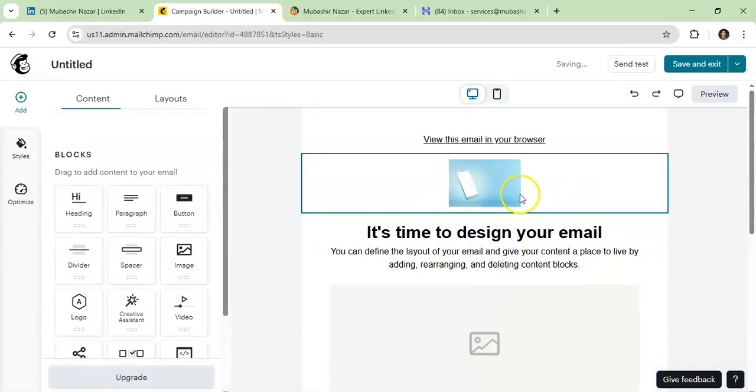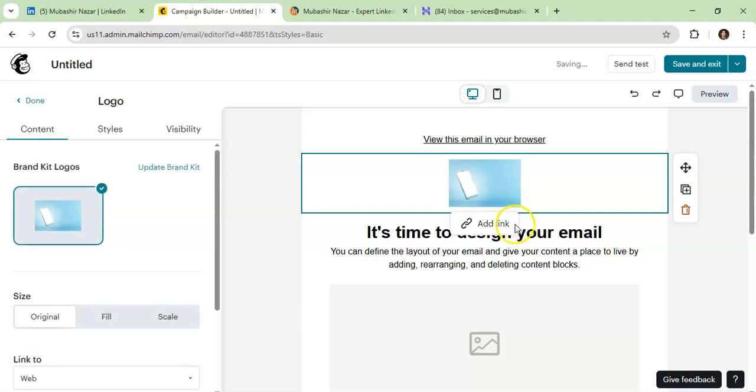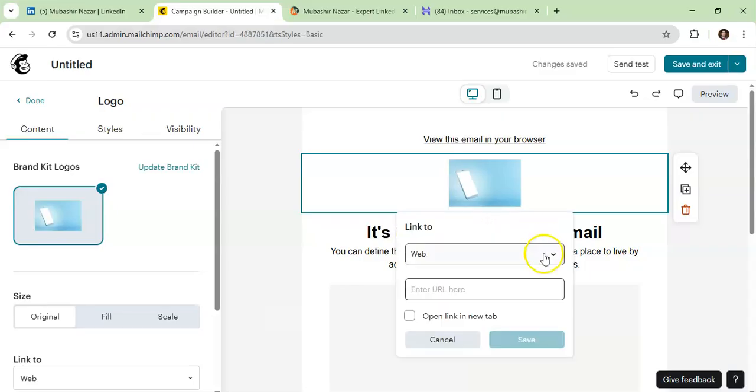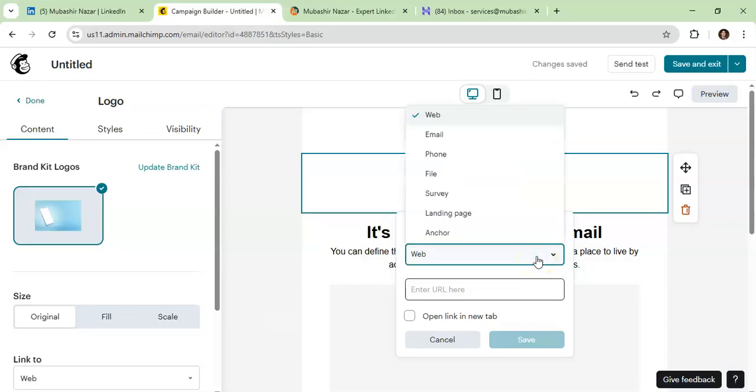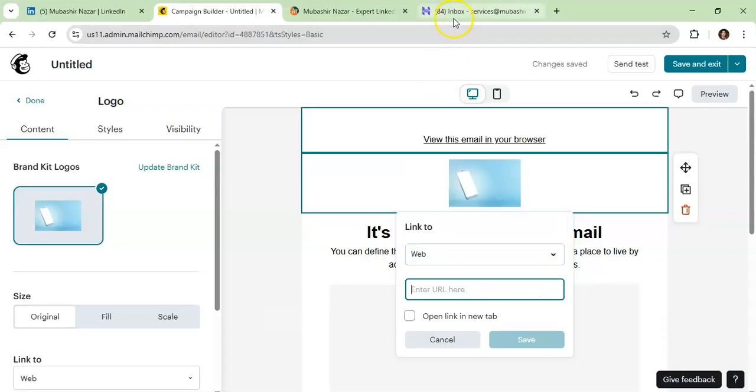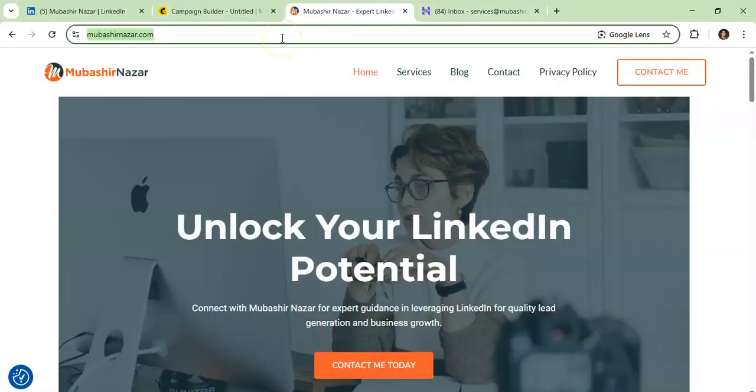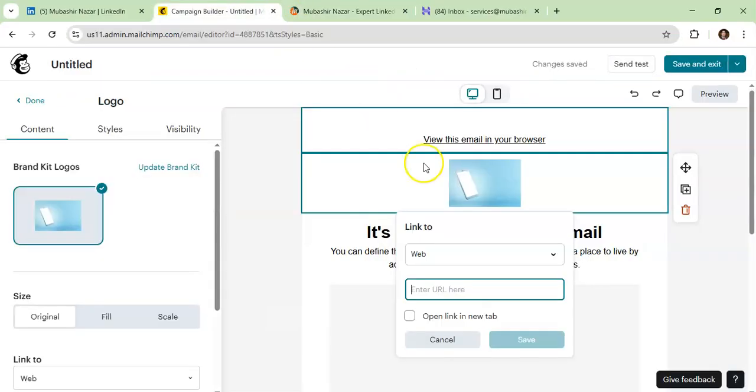and here you just need to upload your logo, and you can also add the link of your website in a logo, because some people use this one. Here you just need to click on add link, and different options are available. You can also use landing page, survey, file, phone, email. So different options are available, and after this you just need to click on your website and copy the URL of your website and then paste here.